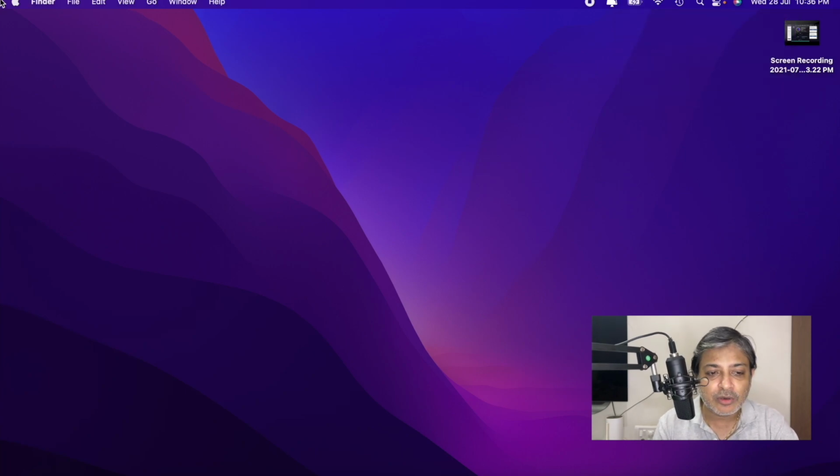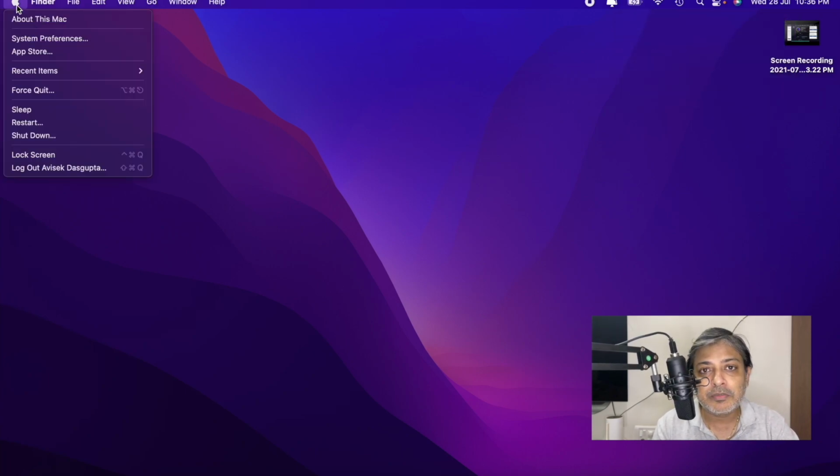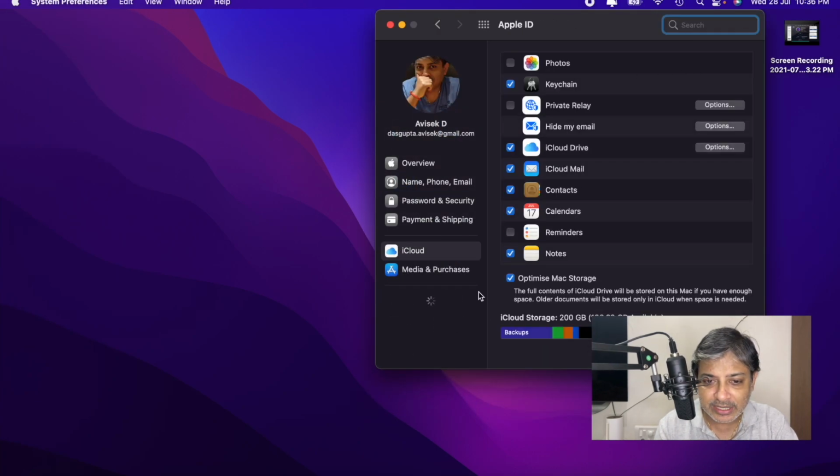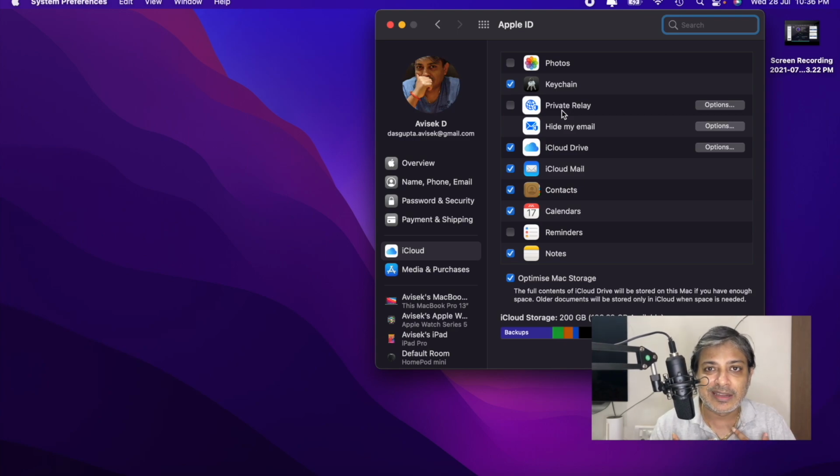Now the second thing I want to show you guys is around the Private Relay piece, which is Apple's own VPN. We go into System Preferences and into my Apple ID, and right here, if you see, Private Relay is turned off. Private Relay is something that will help you block your IP and stop trackers from tracking your activities. So I have kept Private Relay off in here.